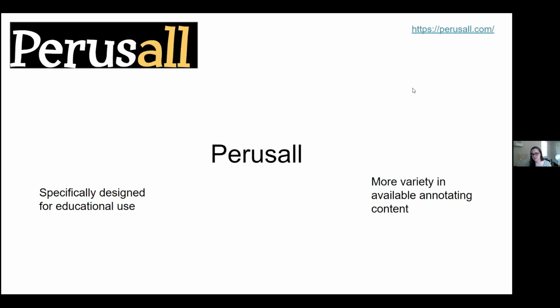So Perusall is going to be very different functionally from Hypothesis, even though it's the same idea of group annotation. There's also going to be a lot more options, both in what students can annotate and how they can annotate. And it's going to look a little bit different. So we're going to go through some examples with Perusall, and then we'll talk about setting up. Perusall is not as simple as setting up on the Moodle side. There's a whole other step on the Perusall side. But I would argue it's worth it if you're willing to take a little bit of time to figure it out the first time. So hopefully this will help you figure it out the first time.